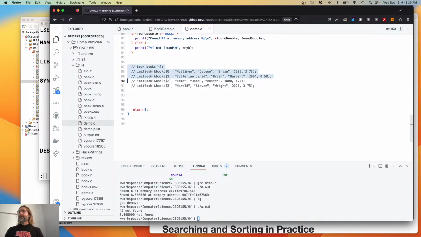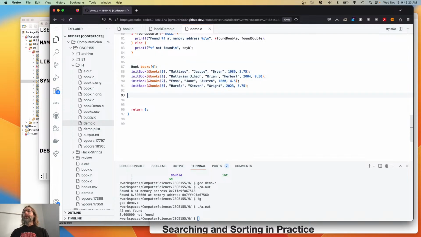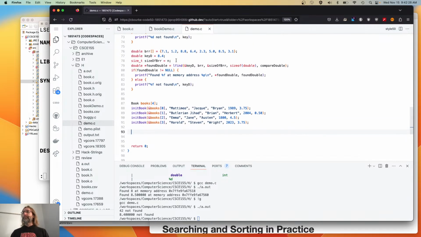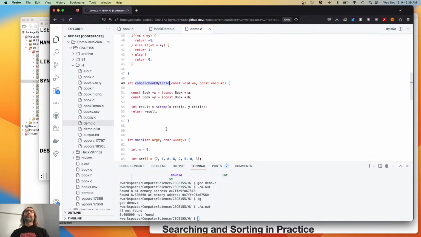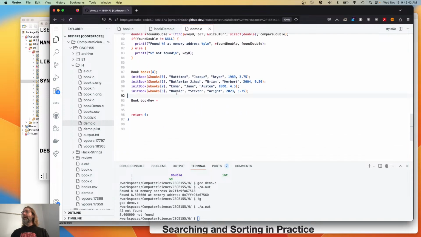Finally, what do we do about books? I've got a bunch of books here, 4 books. Let's go ahead and try to search for a particular book going through this pattern here. First of all, I need a key, bookKey. Okay, how do we want to search? Well, the only comparator that I wrote here was by title. So let's search for the title Harold. How do I do that? I'm not going to be able to pass in a string because if I've got an array of books, the key has to be the same type. You have to compare apples to apples, oranges to oranges, books to books. So I need an actual full book here, right?